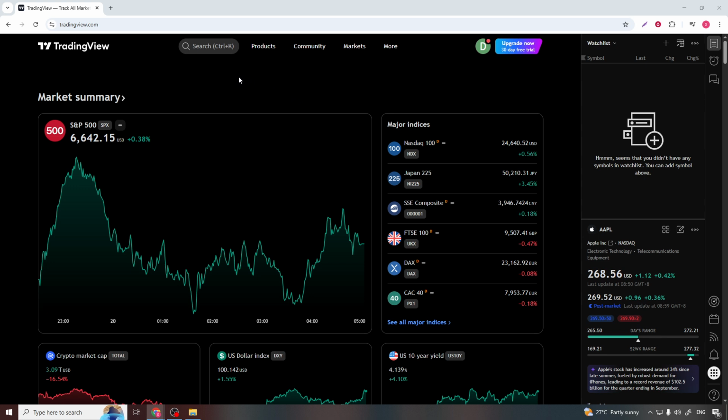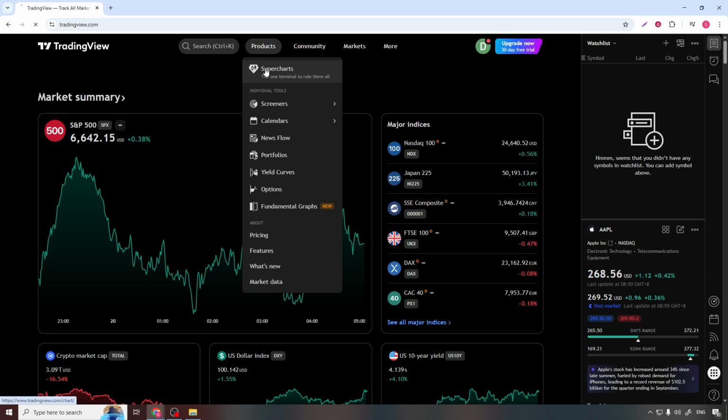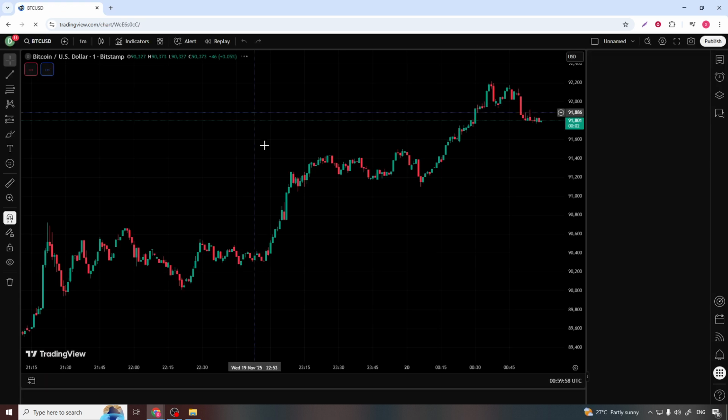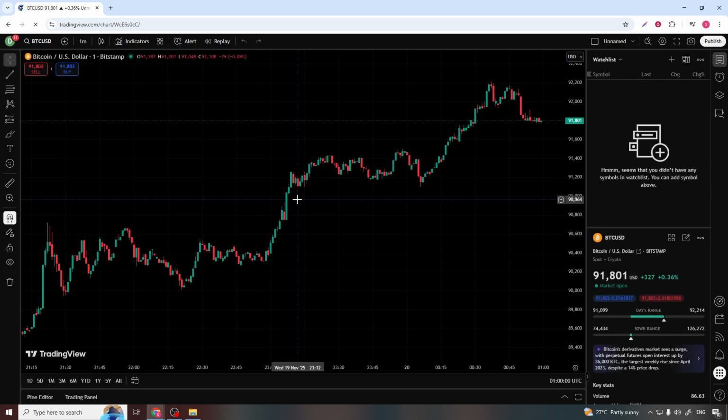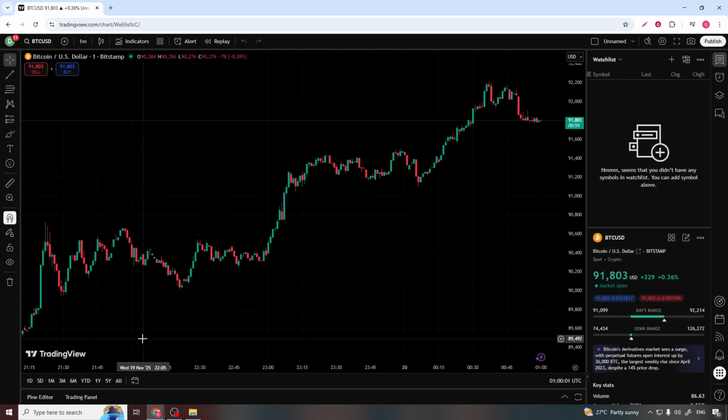Once you're on the main Tradingview homepage, look for the option called SuperCharts or Chart. It's usually located in the main navigation bar near the top of the page. Click that to open up the full-featured charting interface. This is the area where you'll be doing your technical analysis and also where you'll connect your broker.